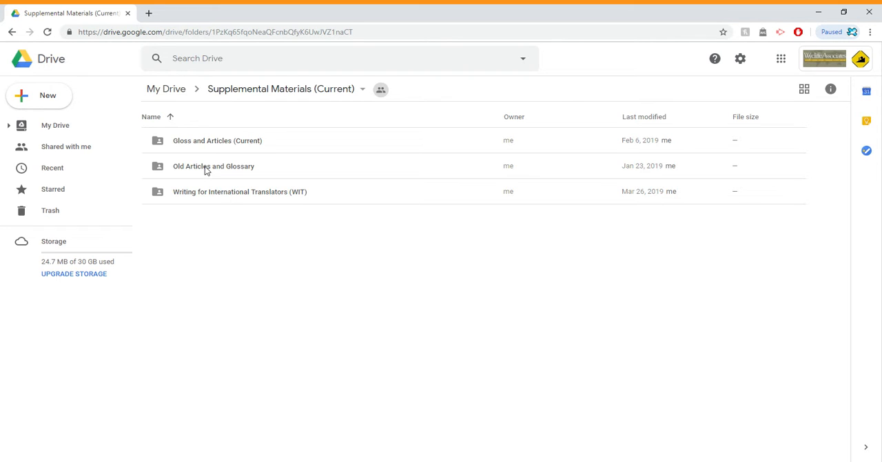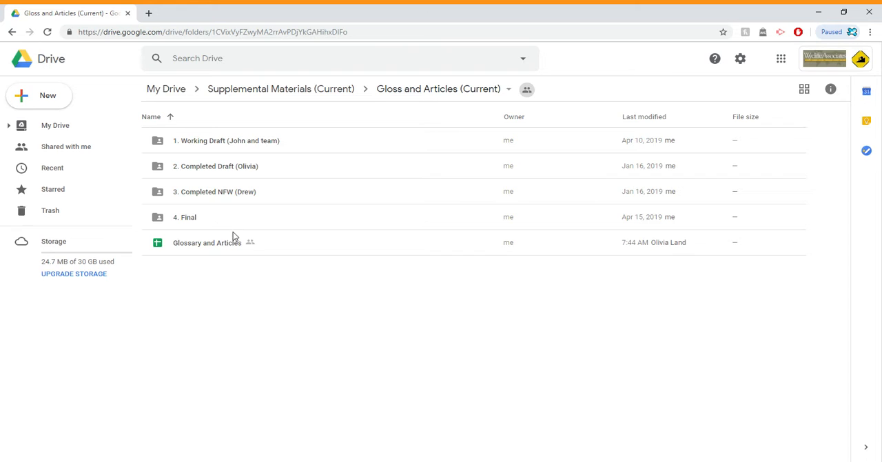And here in the middle is a folder called Old Articles and Glossary. You will not use this folder. It is something I use for a resource, some articles that had been written a long time ago for some of these topics. You will not need to worry about this folder. But this folder on the top, Gloss and Articles Current, this is where you will do your work. So once we go into that folder, we'll see four more folders, and then down here at the bottom is our spreadsheet. And let's take a look at the spreadsheet first.